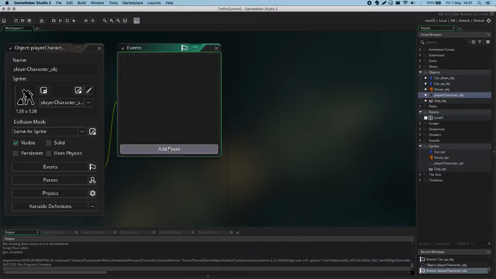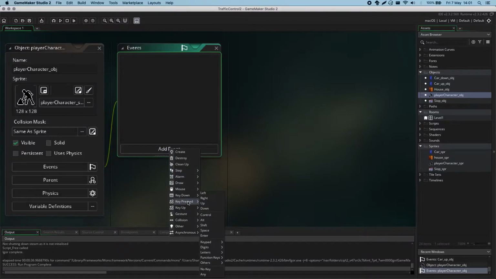So I'm going to click Add Event and look at key pressed. This is the user pressing a key. We've got options. We've got pressing left, right, up, and down. These are the arrow keys. Control, space, enter. You could have anything on the keypad, any of the numbers, any of the letters. You could even have function keys, or page up, page down, and so on. I'm going to start with right.